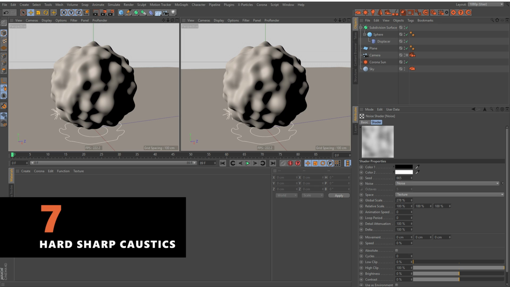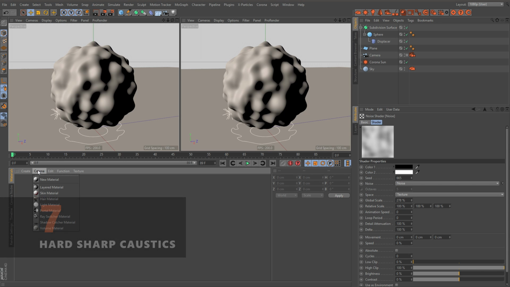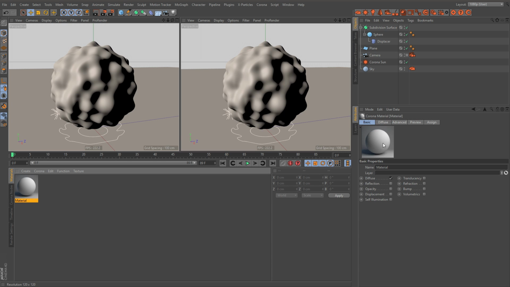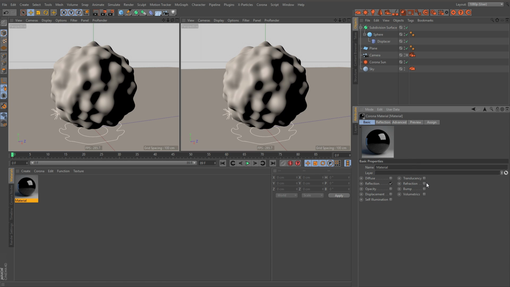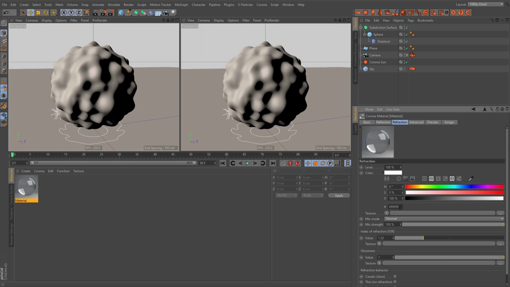Number 7, hard caustics, photon free. So if I go in here and create a new Corona material, and let's just uncheck diffuse and enable reflection and refraction here. There we go. Now in the refraction channel, we need to enable caustics. Now there's a little warning here. It says, hey, these might be a little slower to calculate, but that's okay.